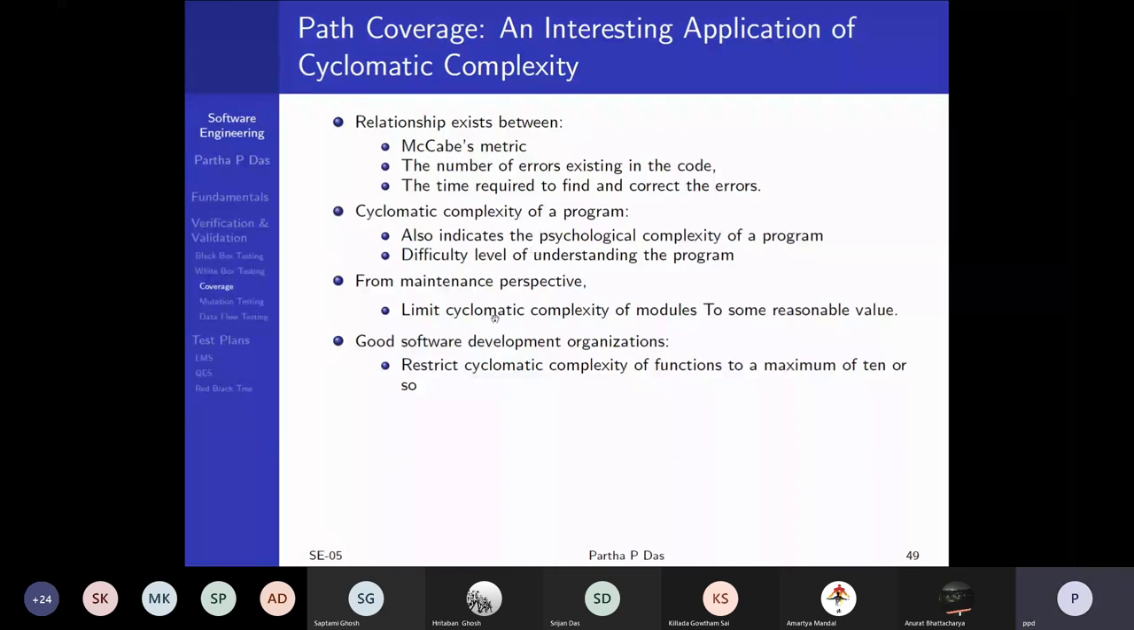So from the perspective of maintenance, the cyclomatic complexity of modules needs to be limited to some reasonable value. I mean, having a graph with a cyclomatic complexity of 100 would make it very, very difficult for a developer to understand or debug. So many software organizations do use the cyclomatic complexity as a kind of design and coding guideline. They'll say, restrict the cyclomatic complexity of every function that you write to a maximum of 10 or so, right?